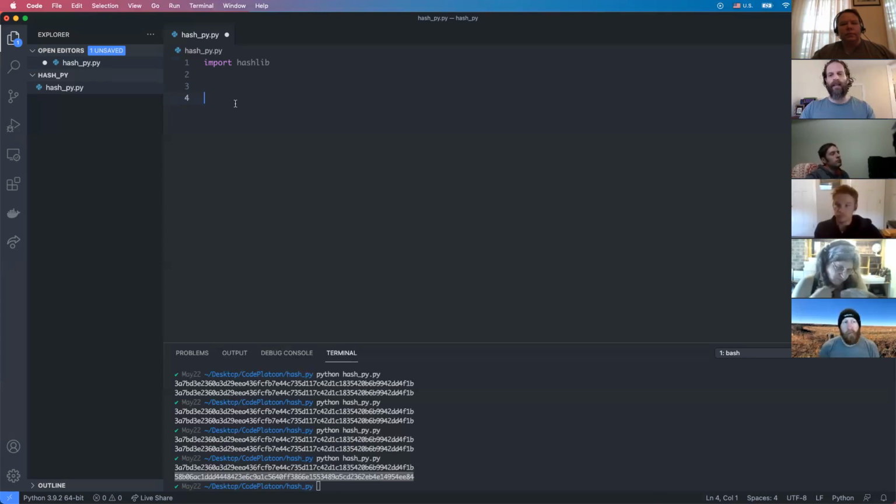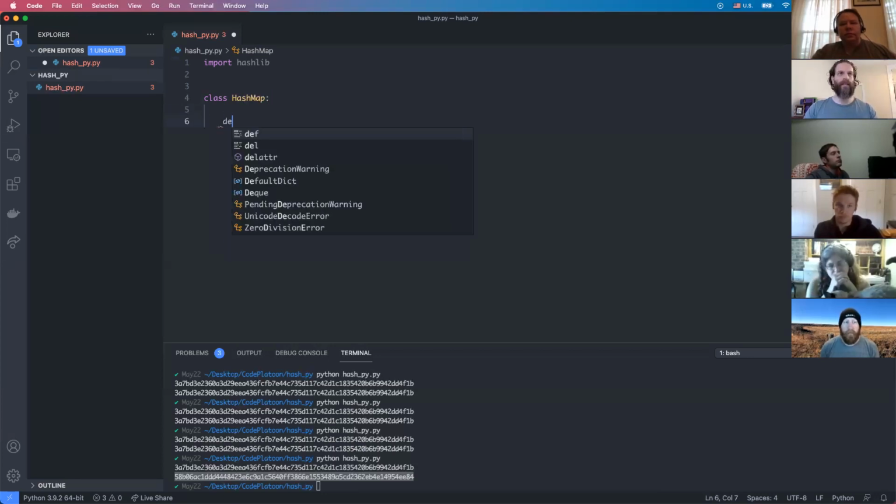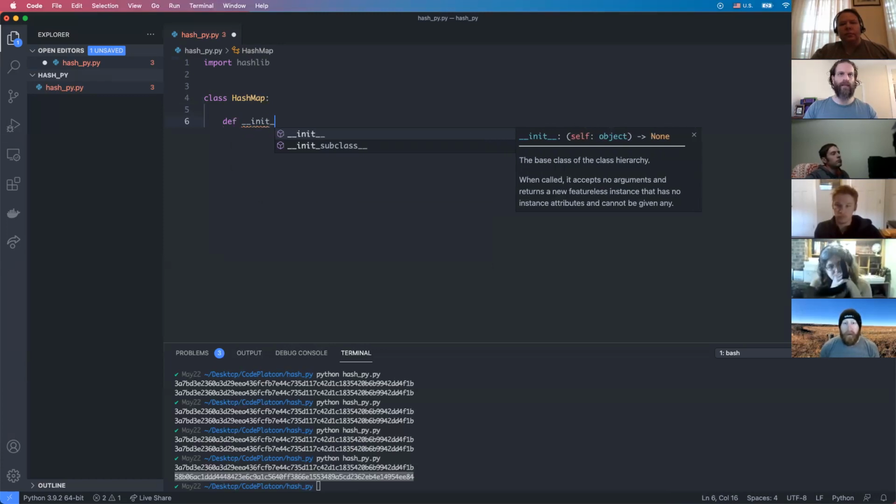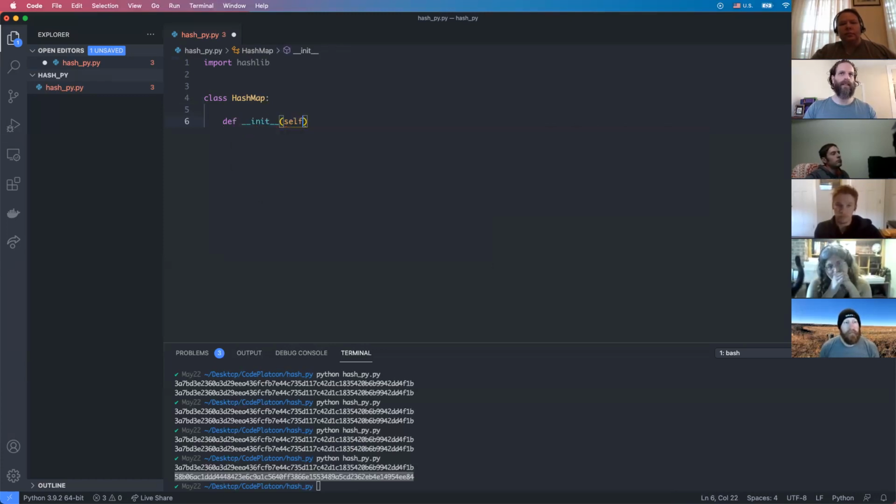So I'm going to create a class called Hashmap. Itself, and my hash map is going to need some kind of container, so I'll do self.container, and for now we'll create an empty array. So this is enough to get us started.